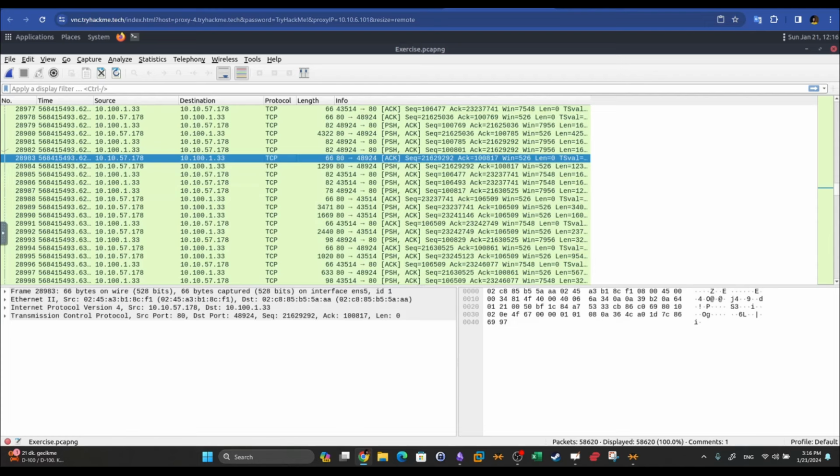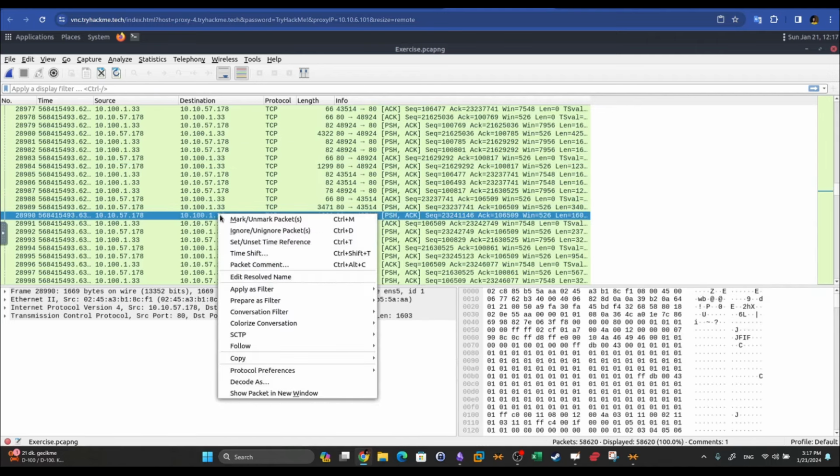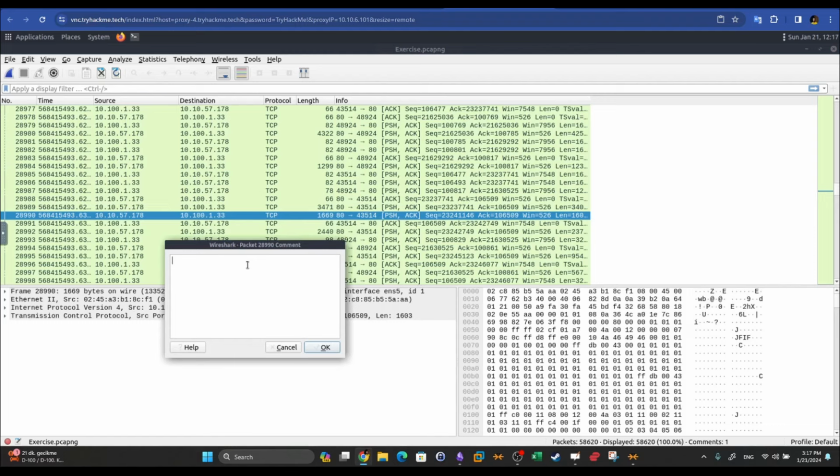Another useful feature in Wireshark is, suppose that more than one analyst or more than one network administrator is working on the packet capture. So you want to see another analyst's perspective on a certain packet, you can right click here and select the packet comments. It's going to show you all the comments, if any, that have been written by the other analysts.